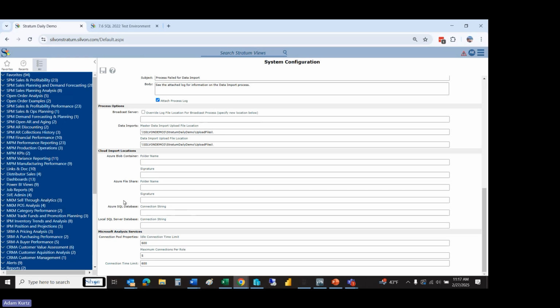I don't have any designated for this particular environment, but as you can see, we could go ahead and define where our Azure blob container is, our Azure file share, any SQL databases we have up on the cloud in Azure, and then local SQL Server database options here as well. So those are all your connection strings, and then the different designations for your cloud import locations. All right, so those have been reconfigured to include these new settings.